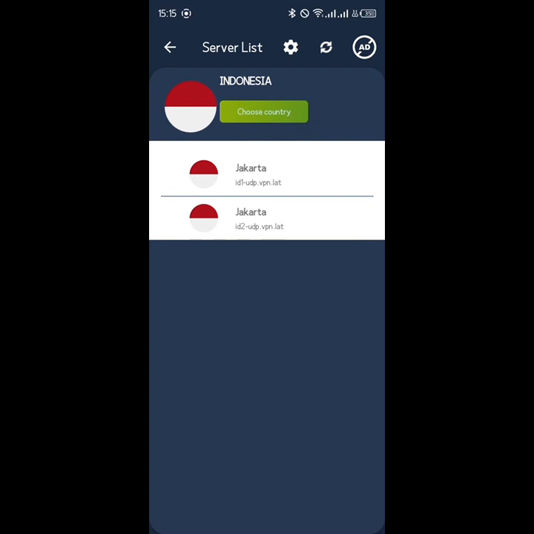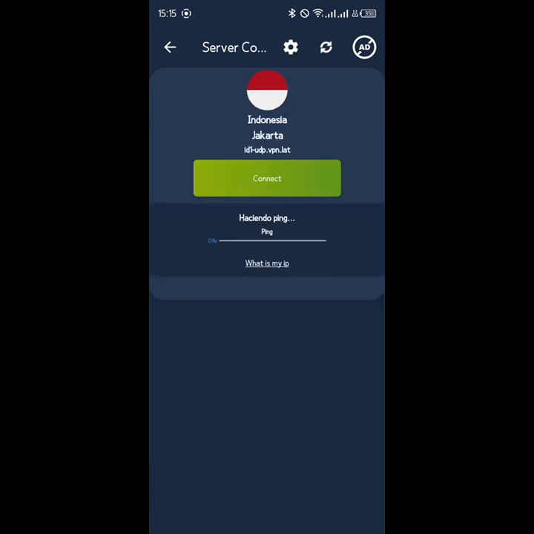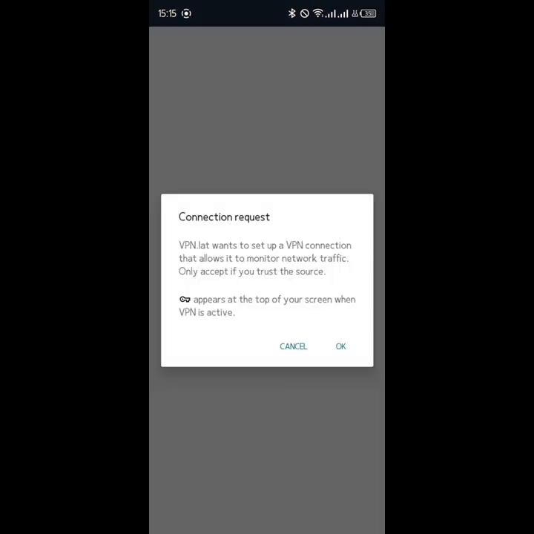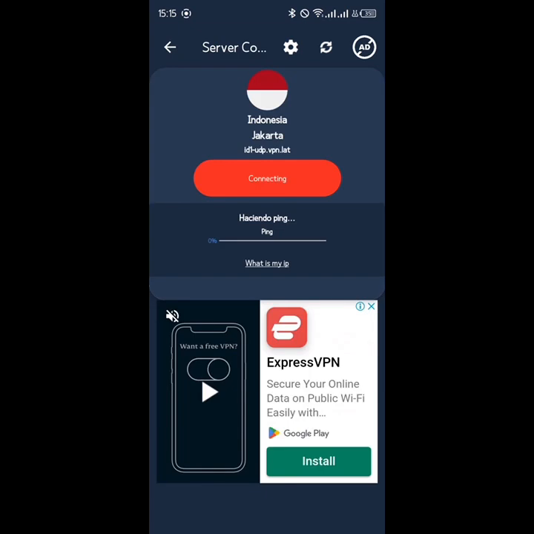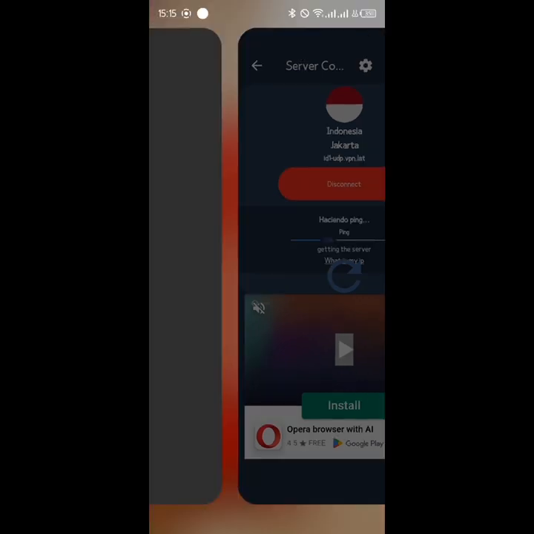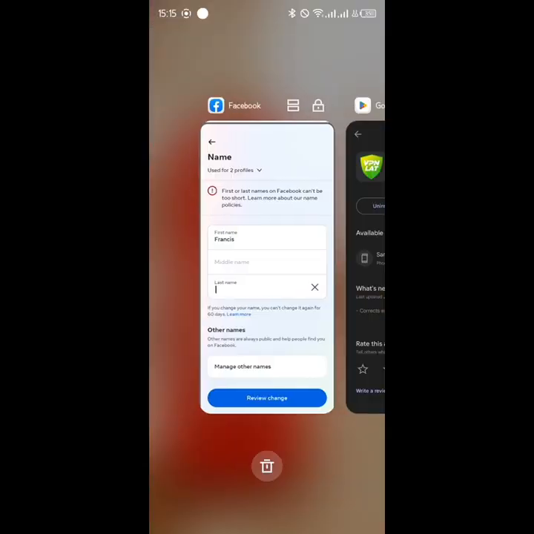Just go ahead and click on the first country option. I have Jakarta, click on it, and then here you have to tap on connect, then tap on OK. So now we have connected to the VPN. Now minimize the VPN and come back to your Facebook.